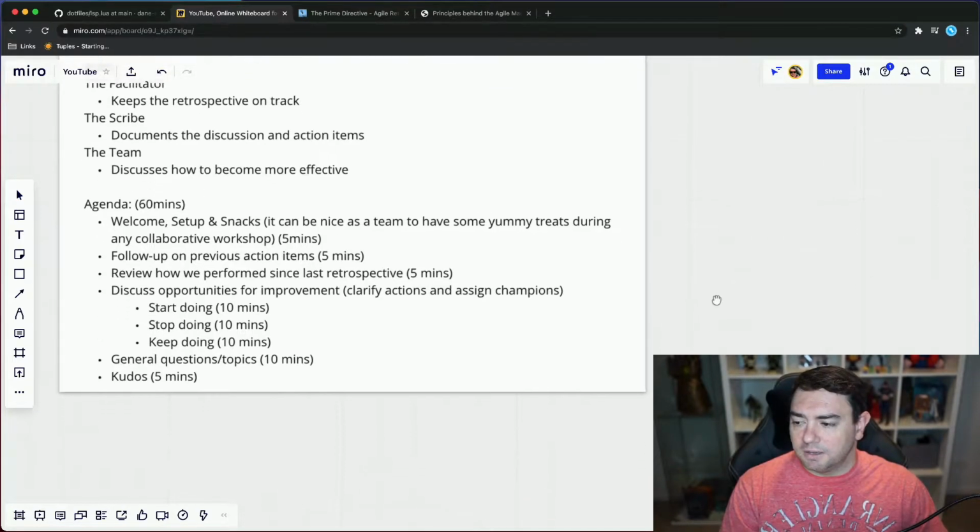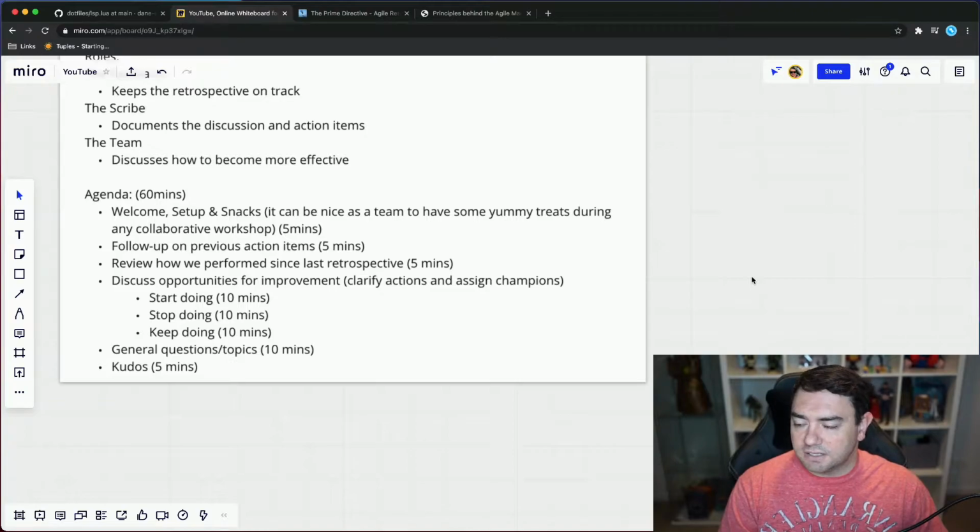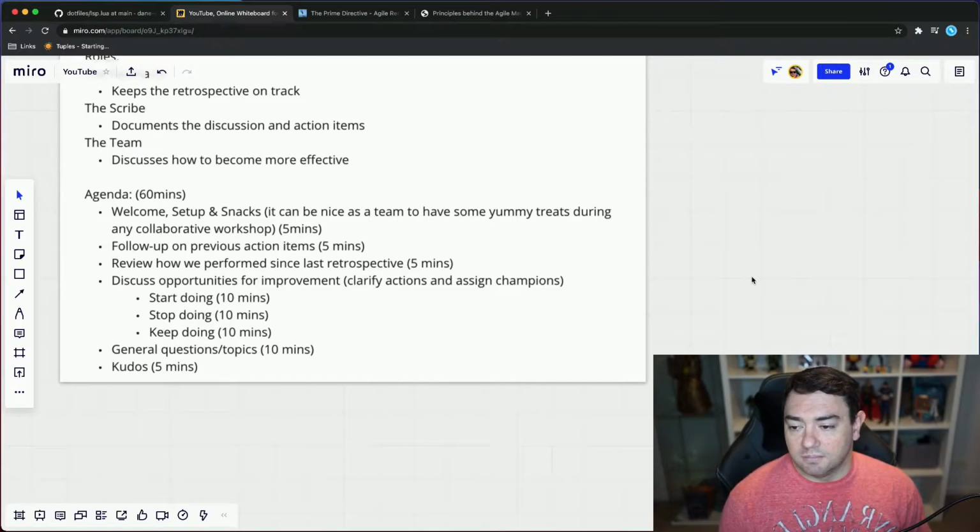So here's a potential agenda. Welcome, setup, and snacks. So snacks is an interesting thing there. It's nice as a team to sometimes have some yummy treats during a collaborative workshop. So setting that up for yourself and your team could be a great thing. Setup also is nowadays where we might be running our retrospectives online. So we're configuring our video chat client and the host is setting all that up for us. Might take a few minutes while we're waiting for people to come in from other meetings or get to the meeting room if we're doing this in person.